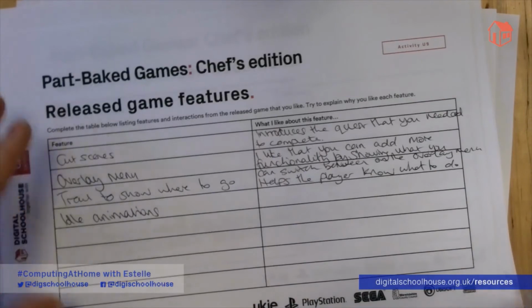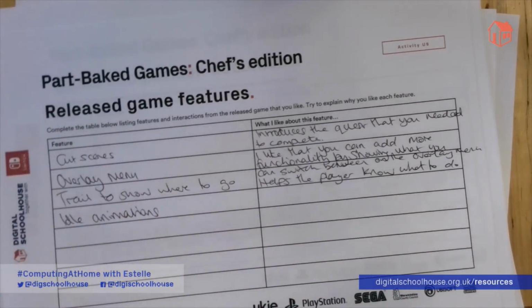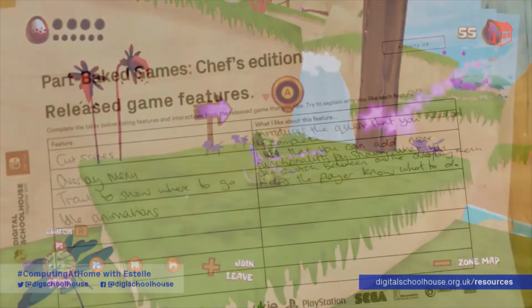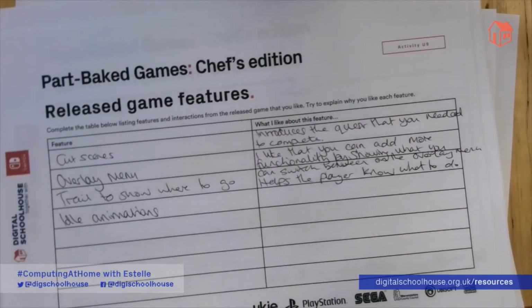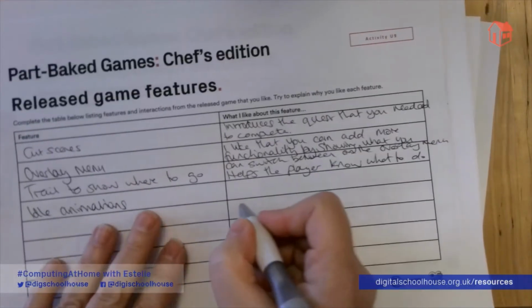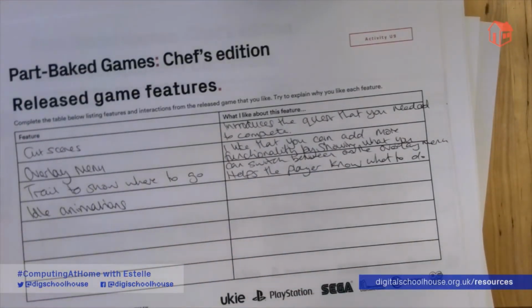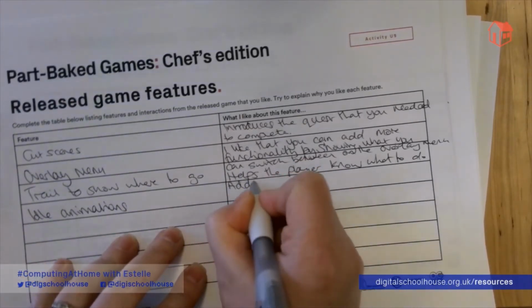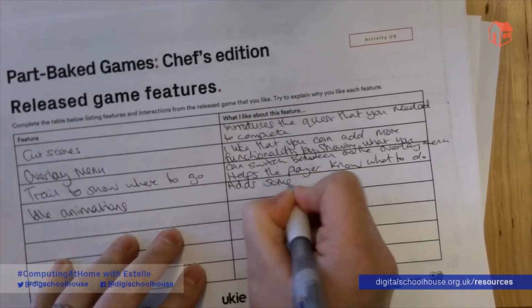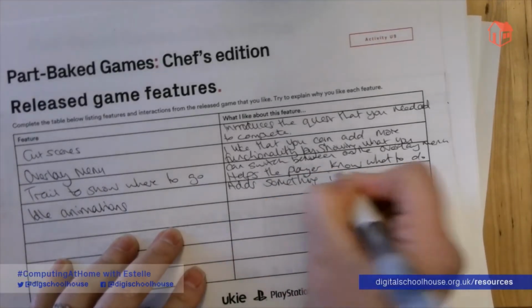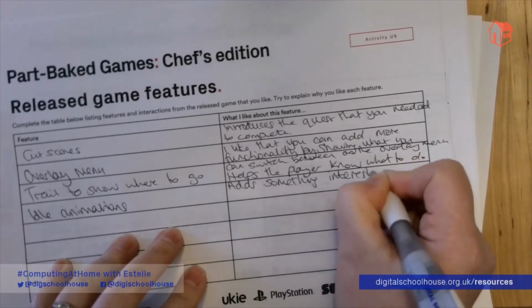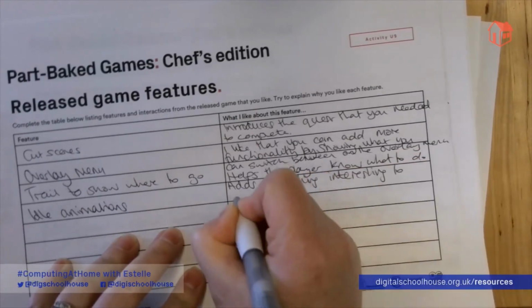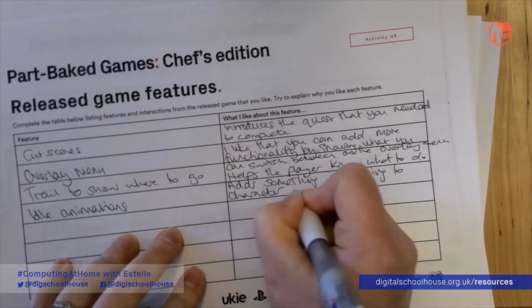So idle animations are just little things that happen. Look, there she goes again. Little things that happen when you aren't actually pressing the buttons on your controller or on your keyboard. So what I like about it is it just adds a little bit of interest if you're not making your character move at that moment. So it adds something interesting to the character when not moving.